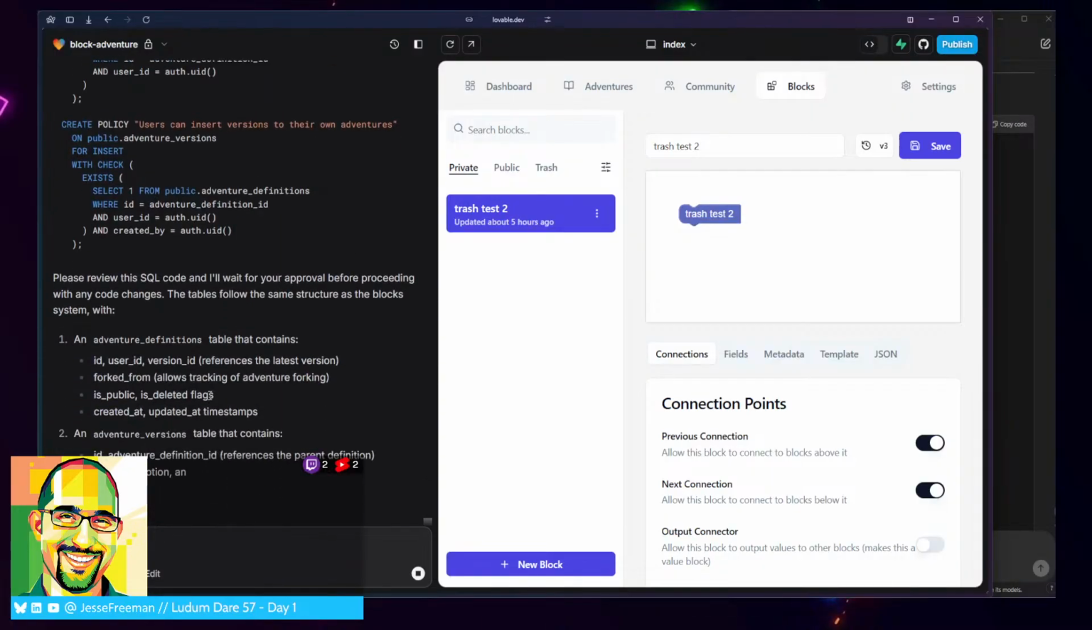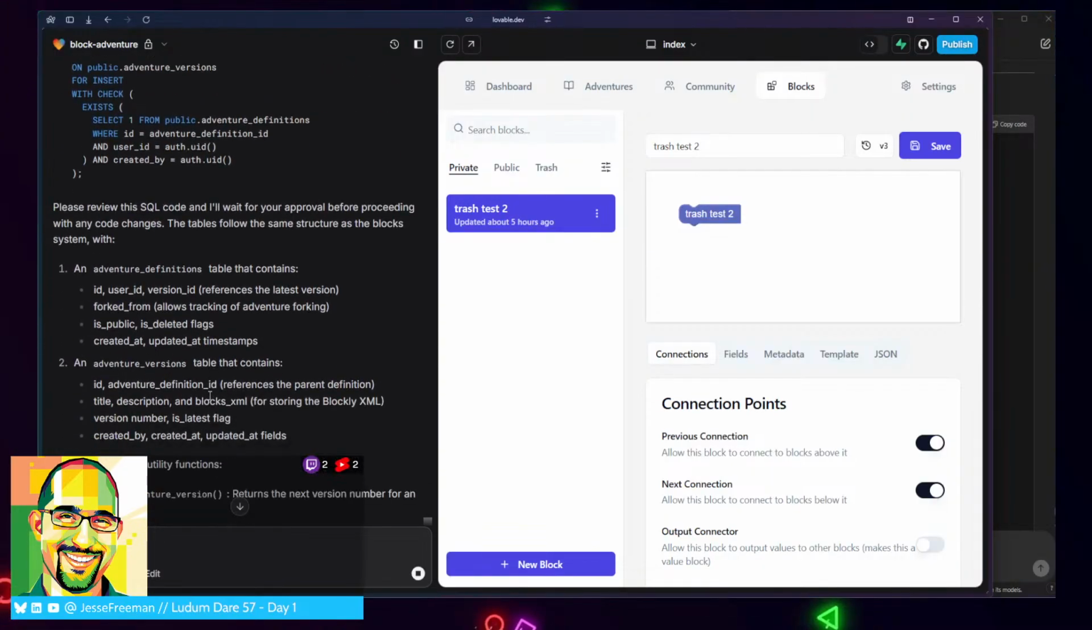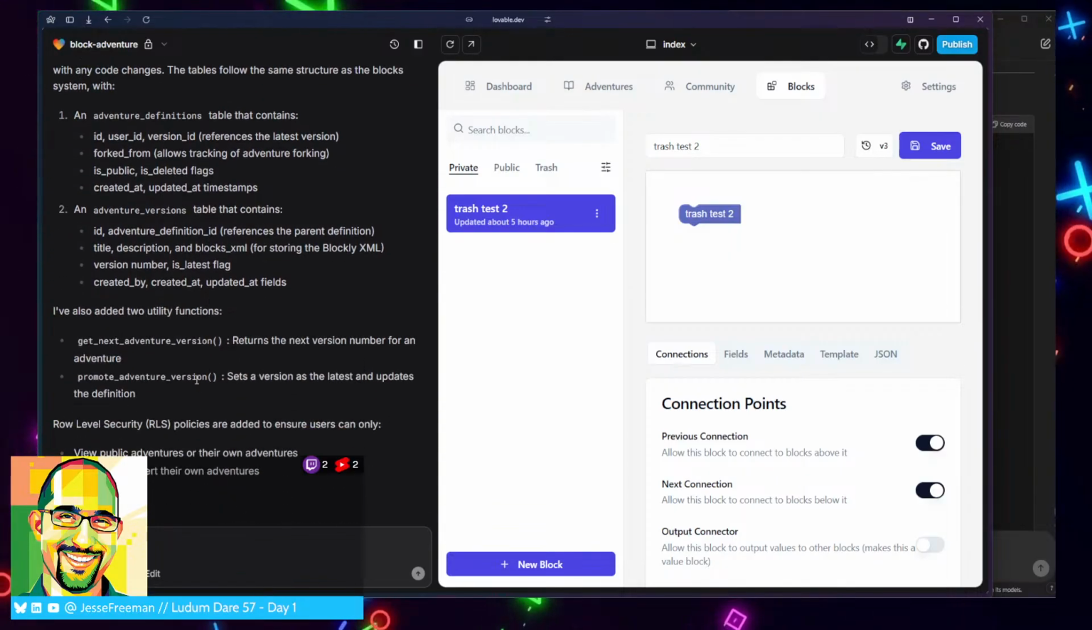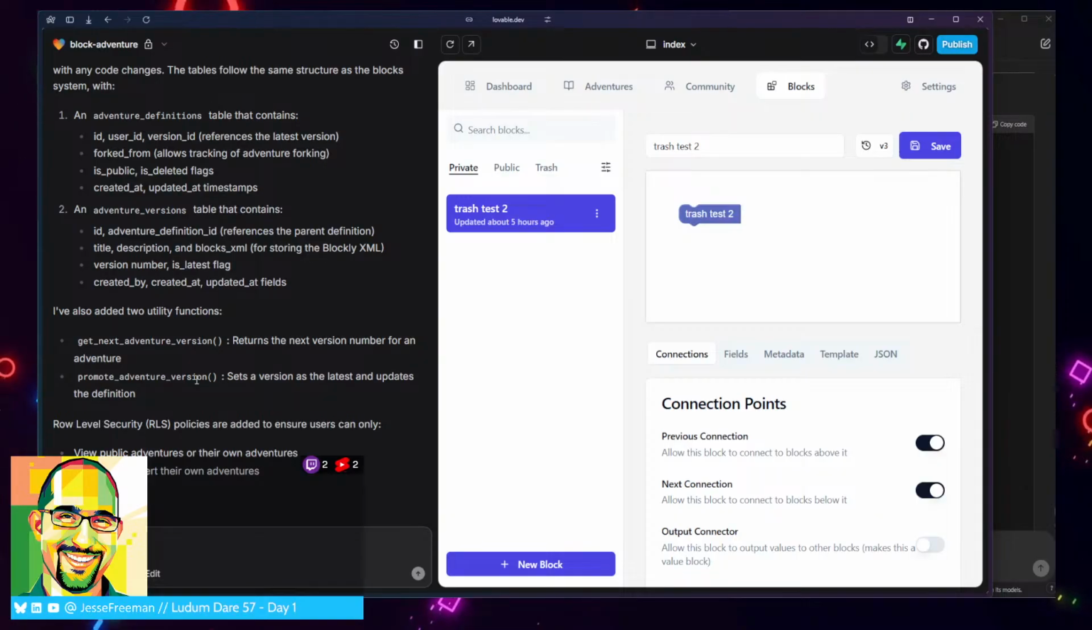Please use the SQL. The adventure definitions table contains the user ID, version, and references the latest. In adventures version, I've also added two utility functions. The get next adventure version returns the next version. Promote adventure version sets a version as the latest and updates the definition. Row level security policies are added to ensure users can only view public adventures or their own adventures.